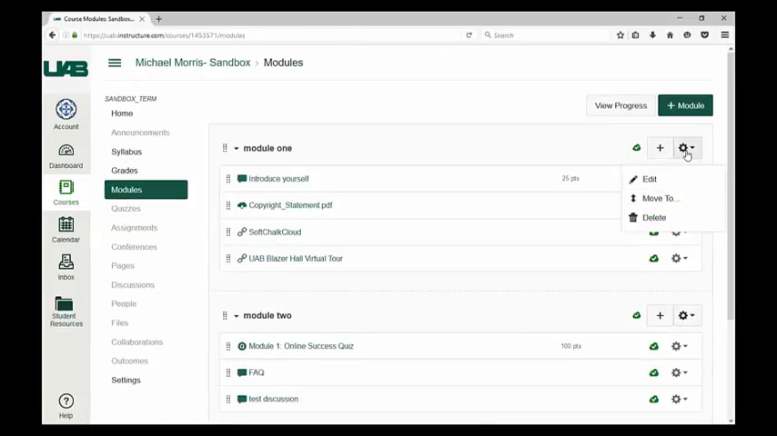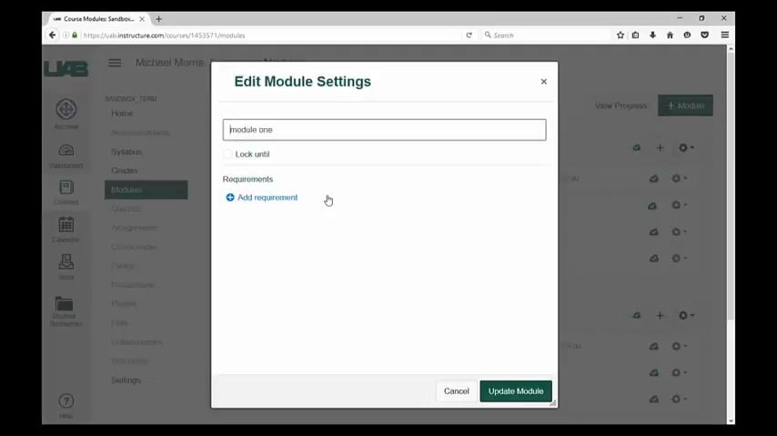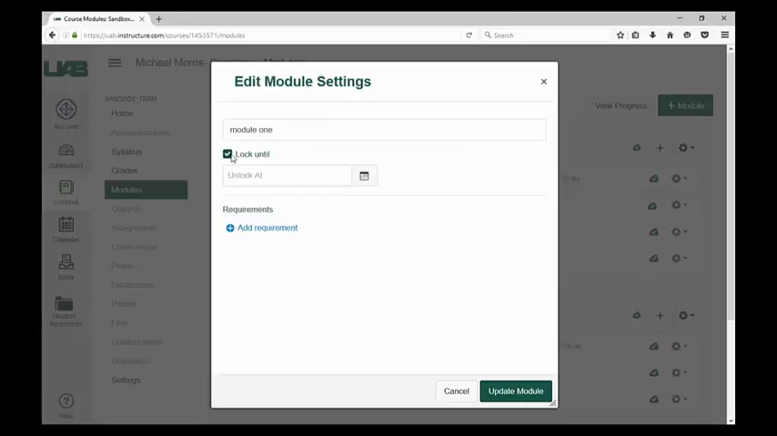So if I go to that module and I click on the settings gear and I hit the edit button, I could title the module. I could lock the module. So if this is module 2, maybe I don't want the students in module 2 until a certain date in my class. So I could lock that module up and students can't get in there until, say, 2 weeks into the class. So they can't mess around.